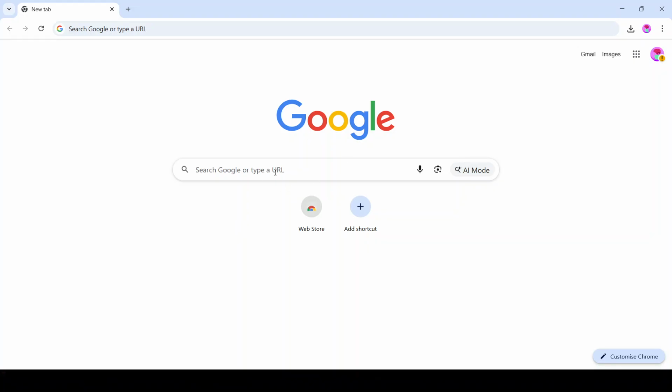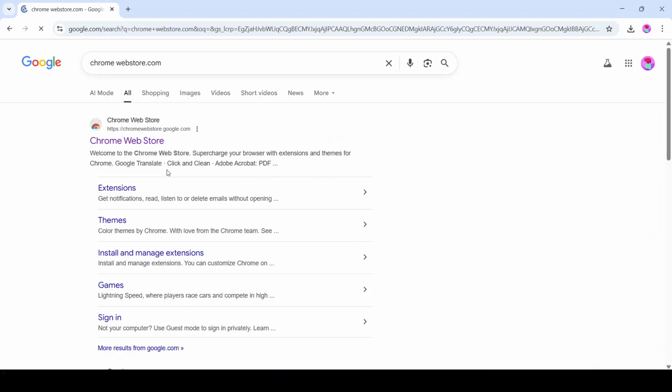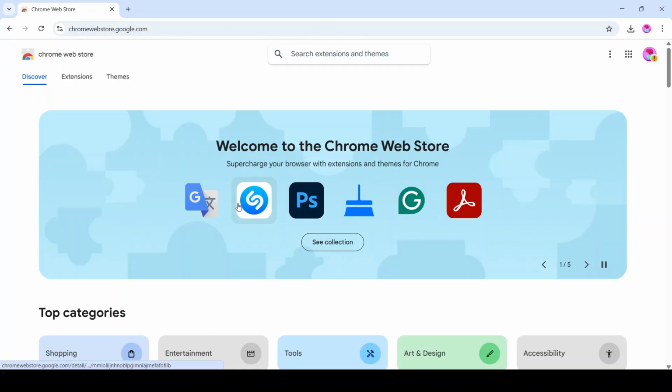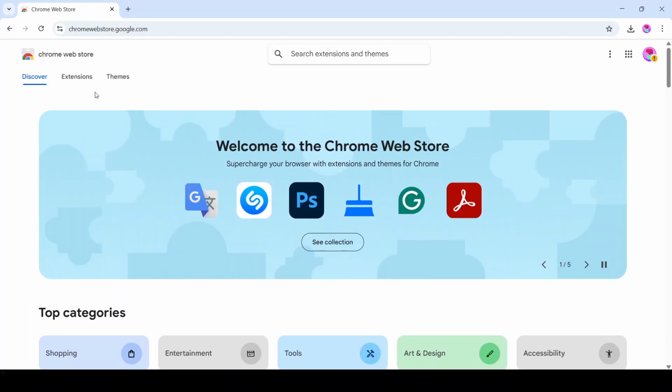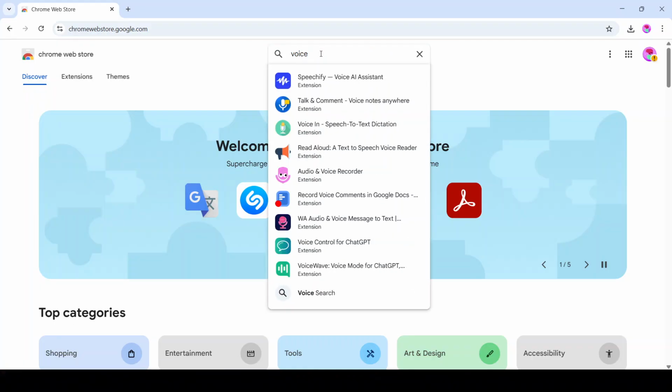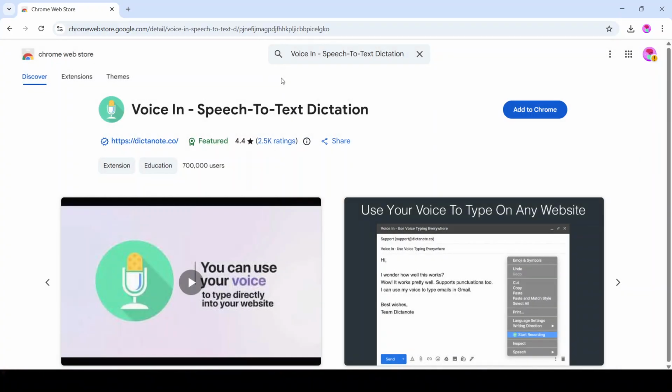Begin by opening Google Chrome and navigating to the Chrome Web Store. The Chrome Web Store is like a marketplace where you can find various extensions to enhance your browsing experience. In the search bar, you'll want to type Voice in Voice Typing. This is a popular extension for dictating text, and it works seamlessly with Gmail.